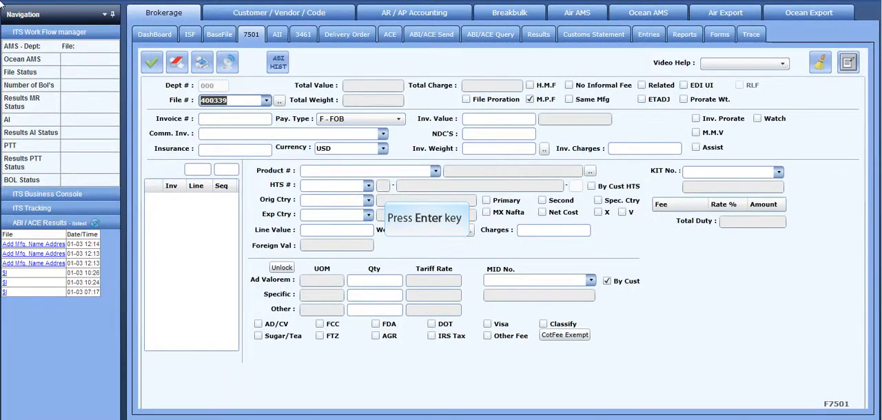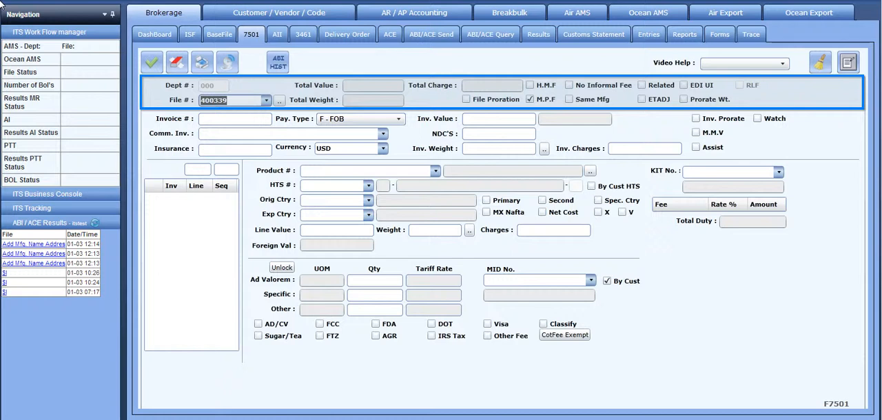In this lesson, we're going to go over the 7501 basics. The 7501 is broken into three distinct areas. The top part of the screen is for the summary information.